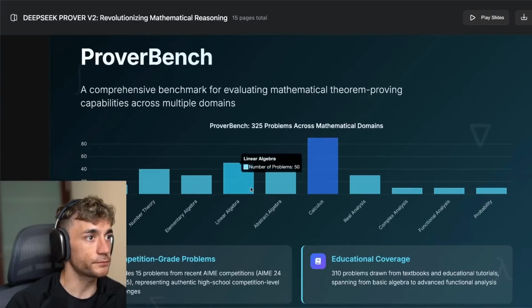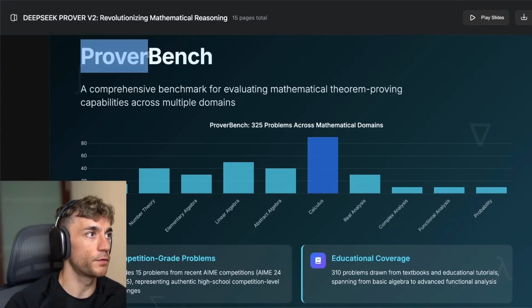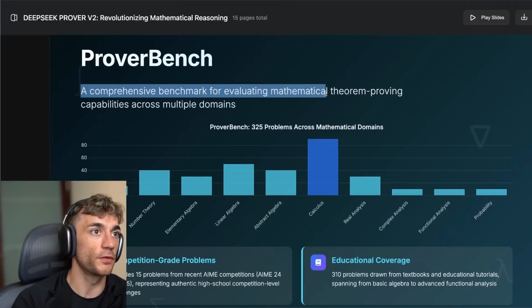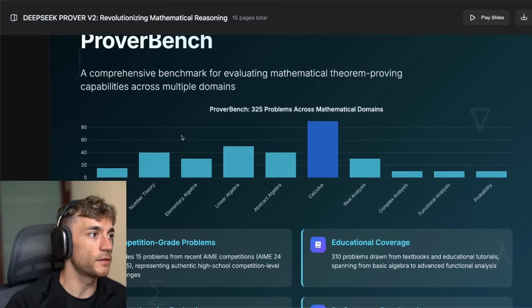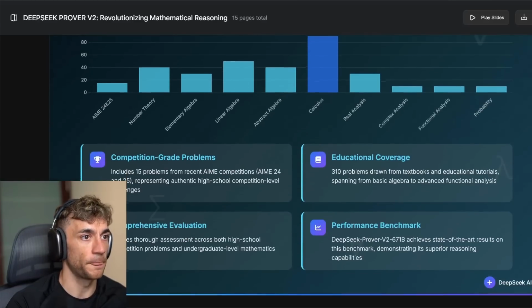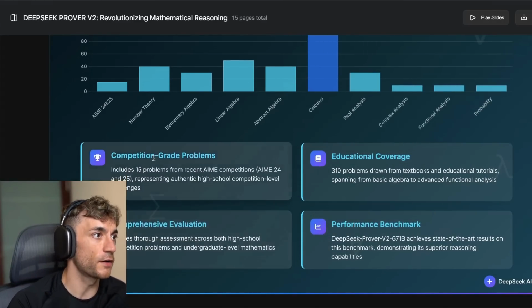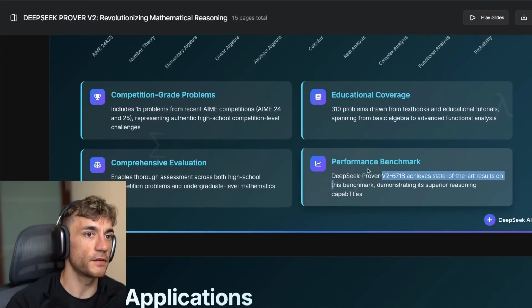And you can see how it performs on all the benchmarks right here. So this is ProverBench, which is a comprehensive benchmark for evaluating mathematical theorem proving capabilities across multiple domains. And you can see a breakdown of each right here. So in terms of educational coverage, performance benchmarks, comprehensive evaluation, and competition-grade problems. So this is really achieving state-of-the-art results.